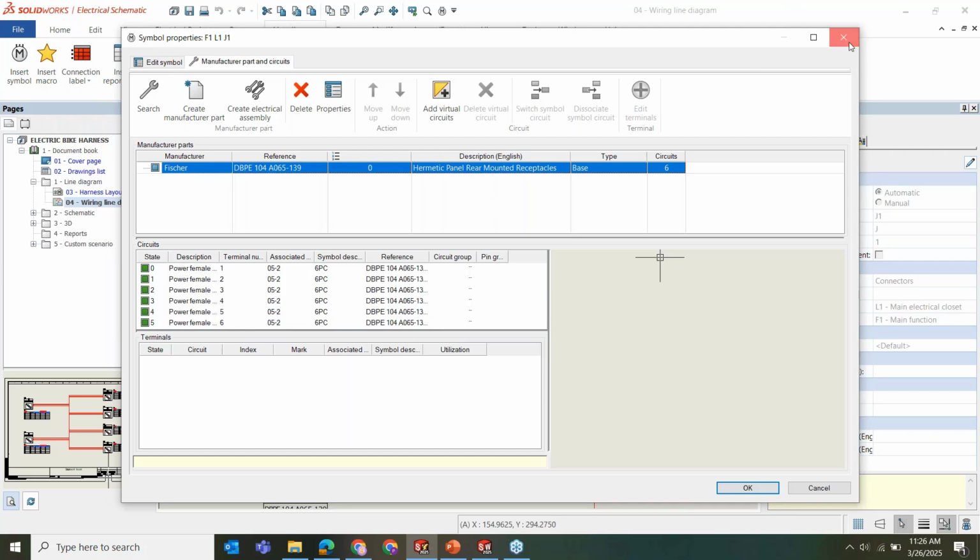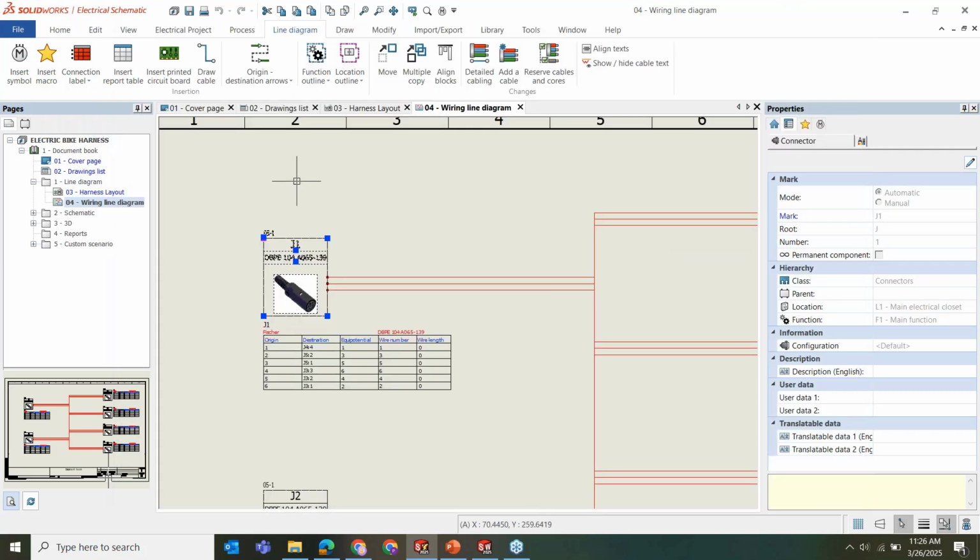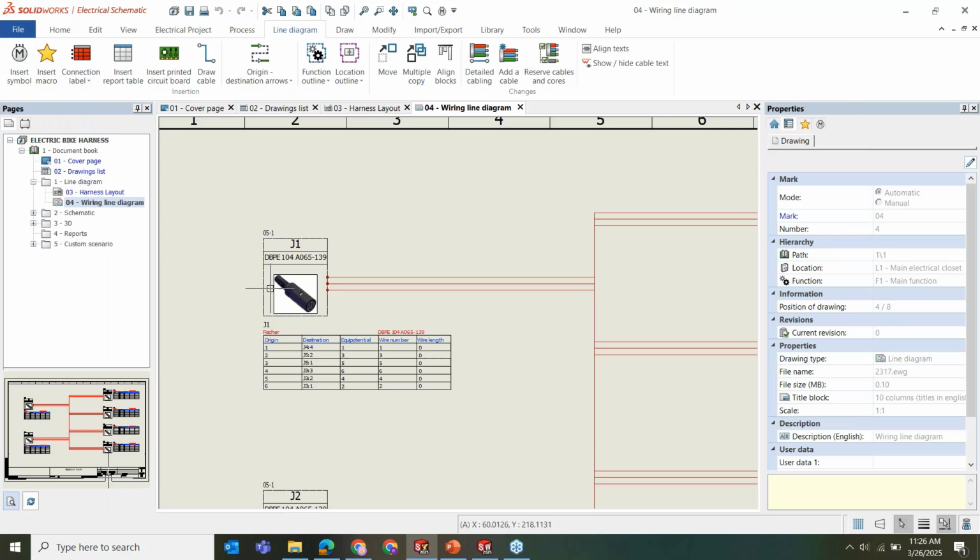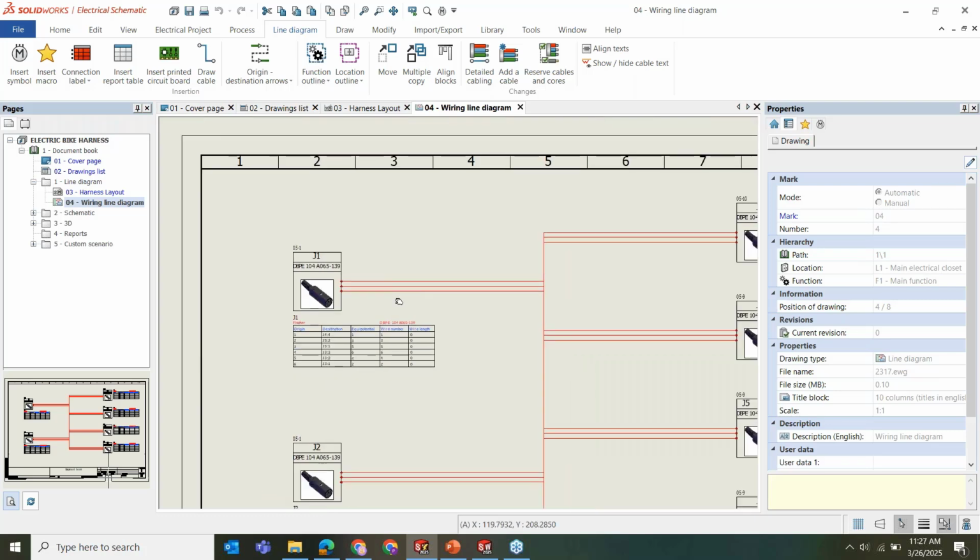So basically, what they intelligently have thought of here is, if I add some symbol here, I should be able to add the manufacturing part for representation purposes, so as to understand which part is there. But when you do that, the bill of materials is automatically updated, so that you don't have to manually create any bill of materials. So we have this option.